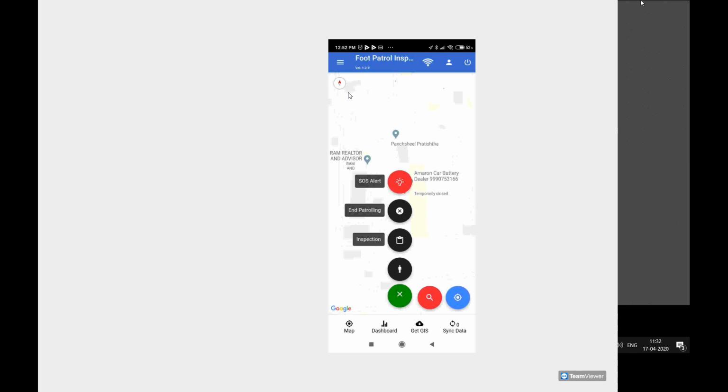So now we are ending the patrolling, right? Okay, I want to show you something: what will happen if you start an activity, do not end it, and you log out from the app, or somehow your app gets crashed. In that case, definitely an incomplete activity is available on your server, right? So what will be the right way to do things in that case?